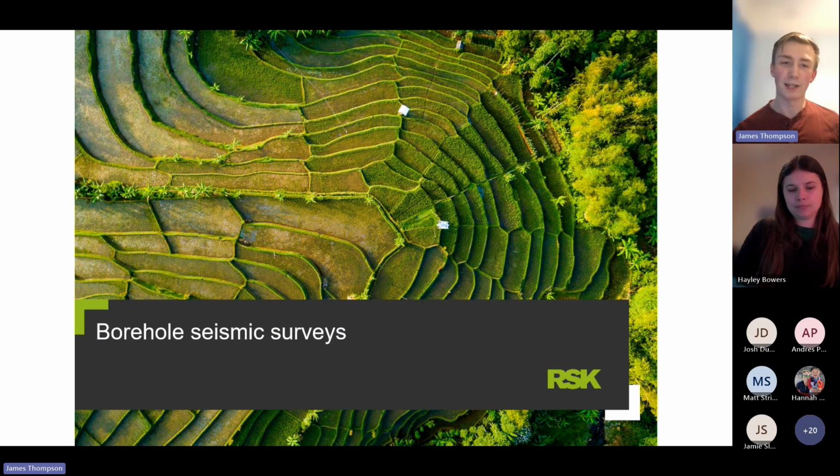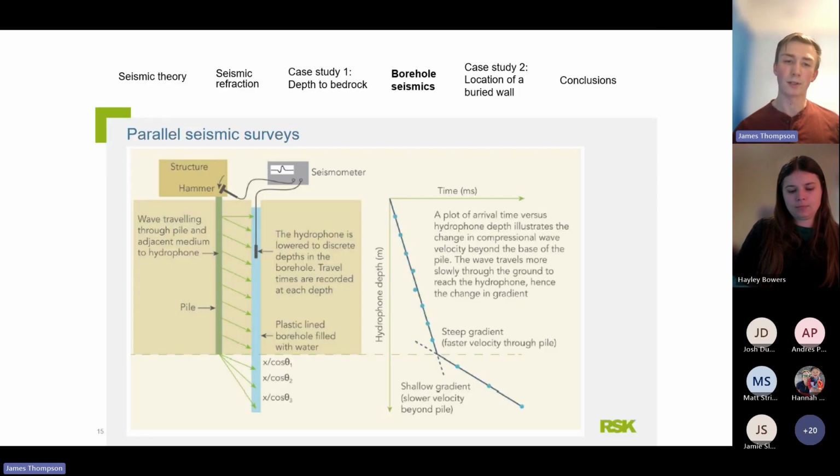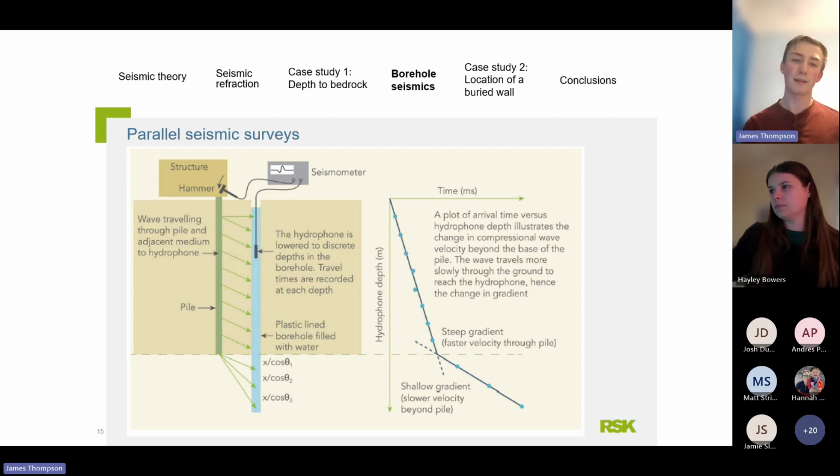So moving on now to a different type of seismic survey, borehole seismic survey. I'm just going to go through the theory. The first theory I'm going to go through is something called a parallel seismic survey. This is often used to find the depth to the bottom of a pile. So you drill a borehole right next to a pile, and you drill the borehole to a depth deeper than you think the pile goes.